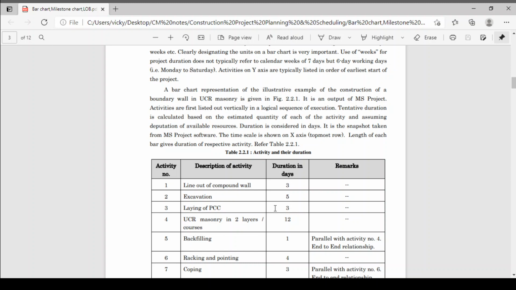We'll see that activities are first listed out vertically in a logical sequence of execution. The project is construction of a boundary wall in UCR masonry. The first point is you have to list the different activities required to complete that project. Here are activity numbers 1, 2, 3 and the description of activities. The first activity is the line out of your compound wall before construction. For that, first you have to do the line out for the compound wall, and suppose the duration required for that activity is 3 days.